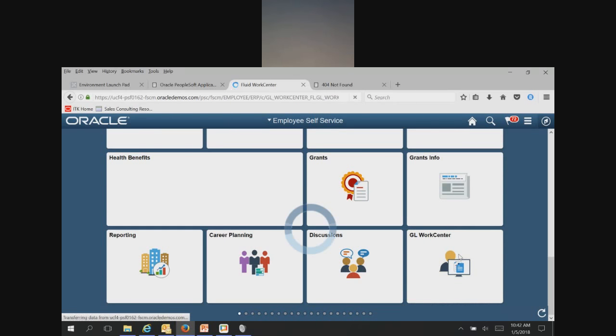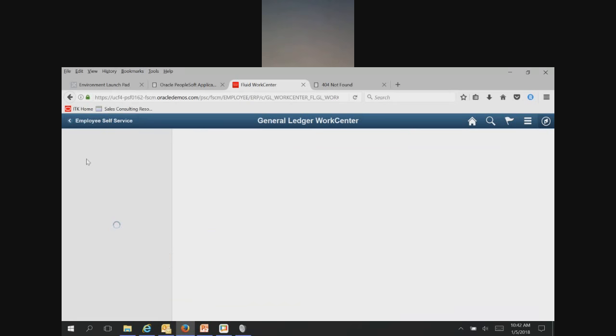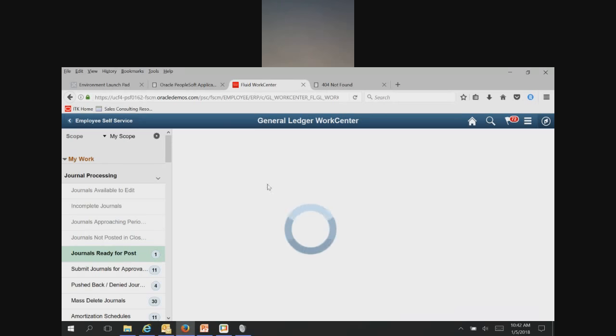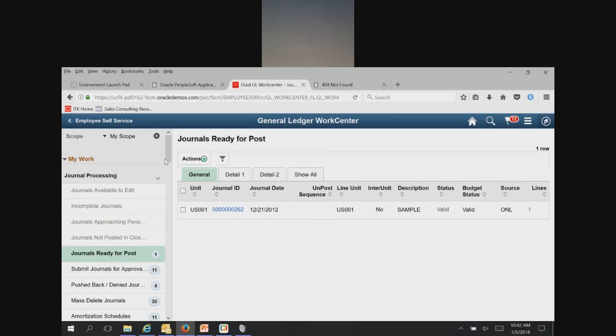Click on the GL Work Center, and here we have our left pane navigation and the area in which to work. And while I'm here, I mentioned during the PowerPoint presentation that we have actionable search results. So this is an example right here, journals ready to post.